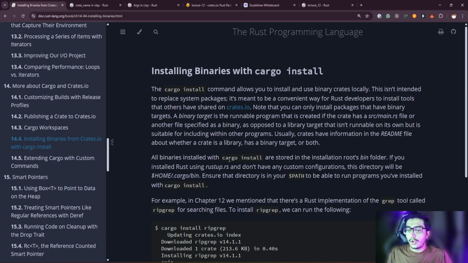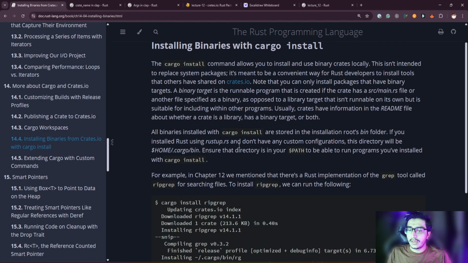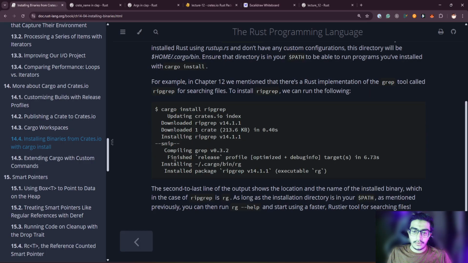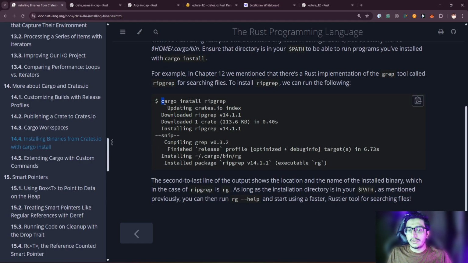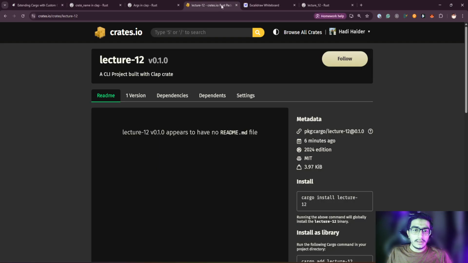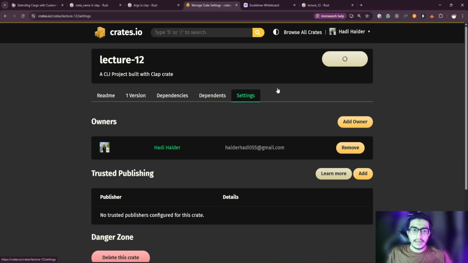All binaries installed with cargo install are stored in the installation root's bin folder. If you install Rust using rustup and don't have any custom configuration, this directory will be $HOME/.cargo/bin. They are showing you the example cargo install ripgrep, which is used for searching for files. Let's go to the next one and see what we have in settings.